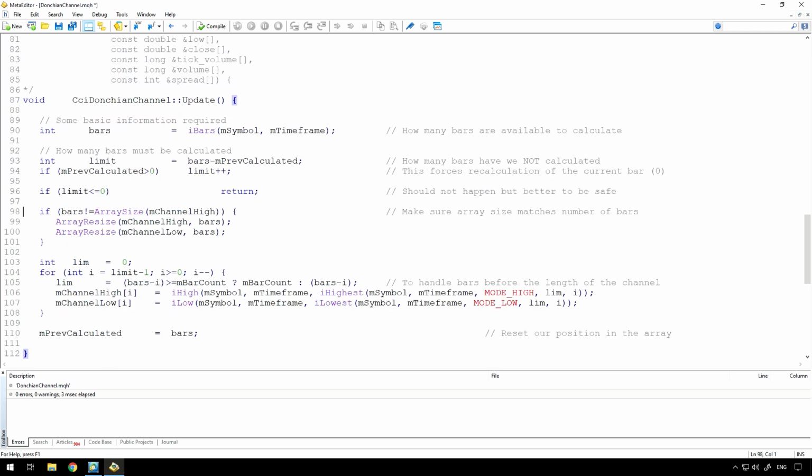Now that I have prevCalculated, the body of the update function is simple. Firstly, it's a void function, as I defined earlier. Functions inside classes begin with the class name followed by two colons. This differentiates that function name from a function that might be in a standard include file. Now the first thing I do is calculate number of bars available. And I do that by simply calling the iBars function using the symbol and time frame that we set up as member variables of the class.